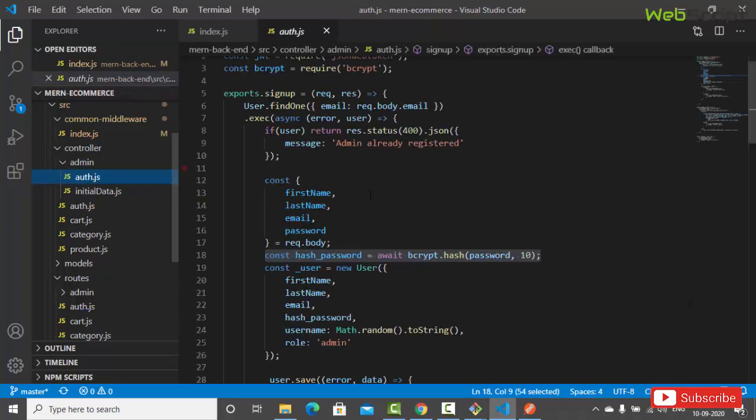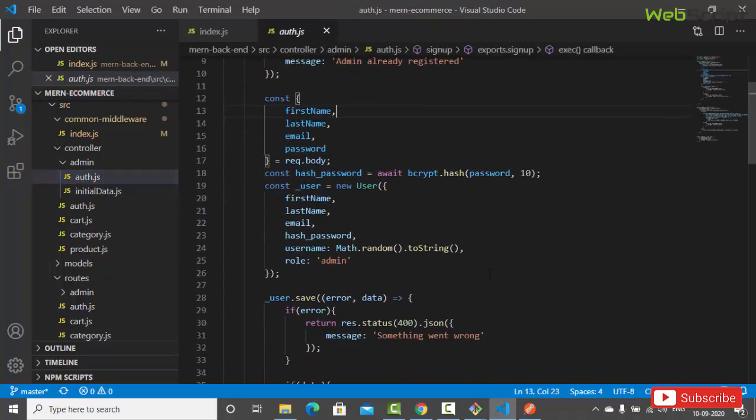and here you have auth.js, and from the beginning for the username I have added Math.random().toString(), so numbers can't be the username. So here definitely we need to add a username. Username is nothing but just a combination of alphabets or numbers. You can say like ABC123, anything is fine, right?